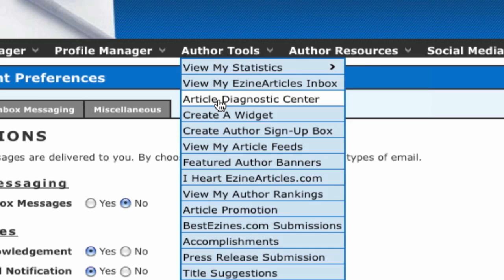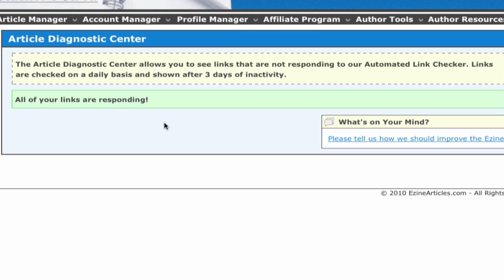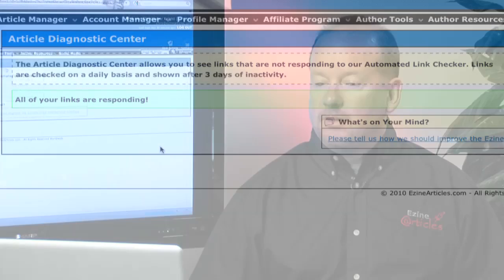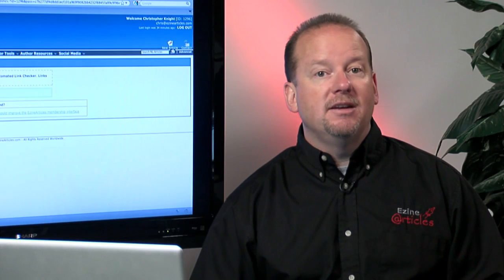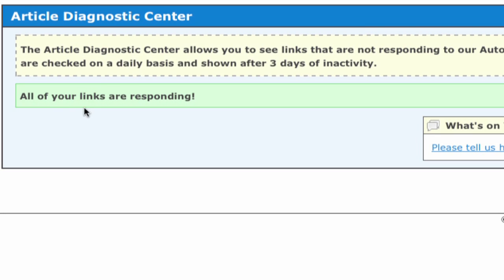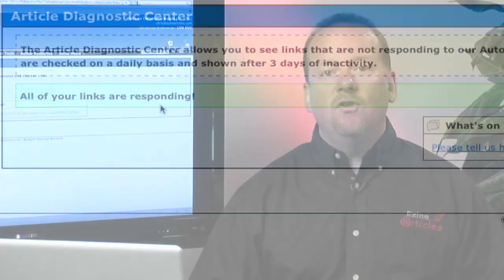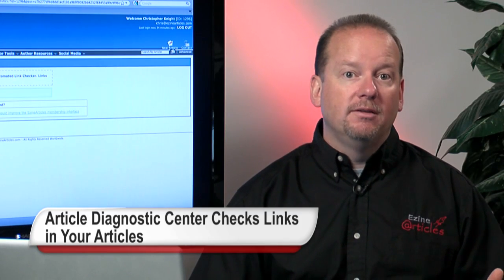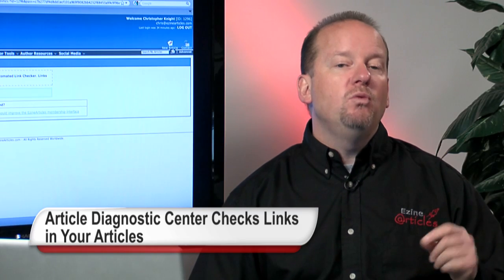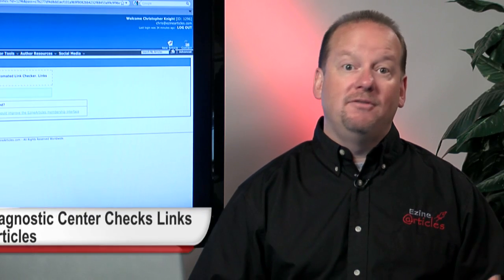Now, moving on down the line, let's take a look at the Article Diagnostic Center. Now, the Article Diagnostic Center is best when it's blank. Now, let me explain that. You can see Chris's here. It says all of your links are responding. Well, what this page is for is to check and make sure that your links in your articles are working properly. If they're broken, it'll tell you which ones need fixing. And if you see nothing here, that's a good thing.